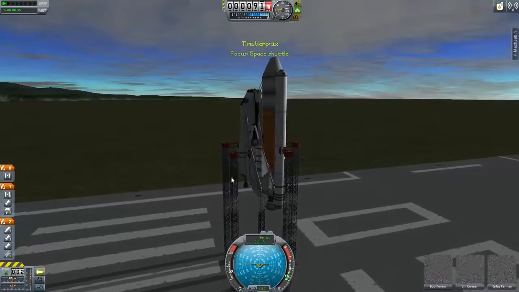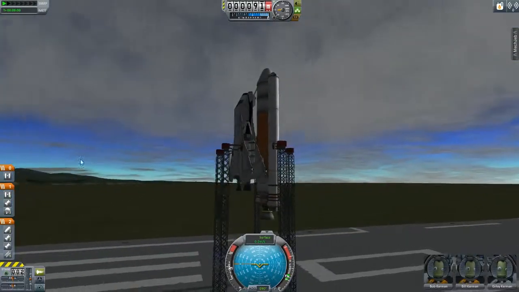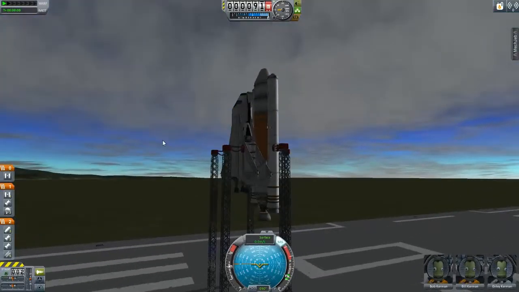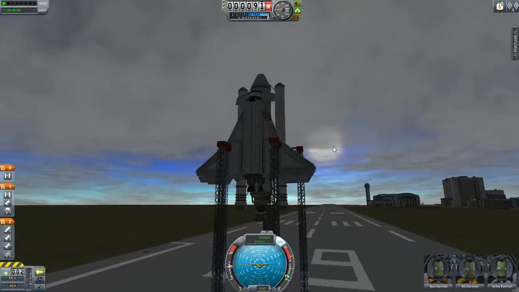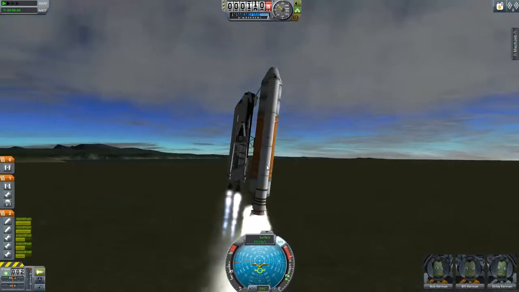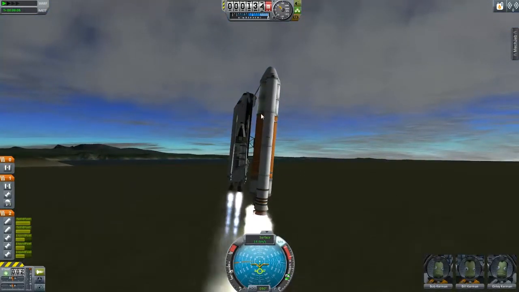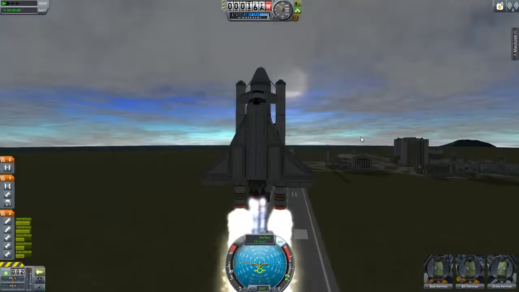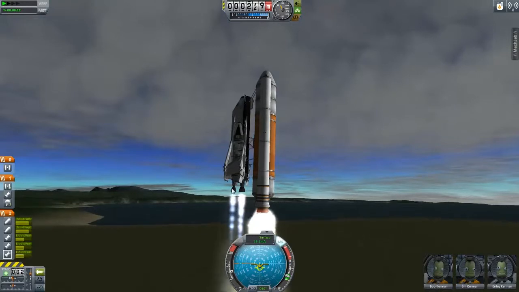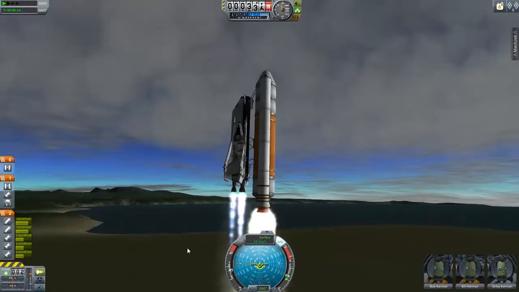Alright, so you probably want to throttle up to maybe 2/3, I'd say. Definitely put the SAS on, you're going to need it, because it's not going to be perfectly balanced. And launch. Now it's tipping forward, so I need to throttle down with my engines. If you're tipping forwards towards your fuel tank, you need to throttle down. If you're tipping backwards towards your engines, these liquid fuel engines, you need to throttle up.